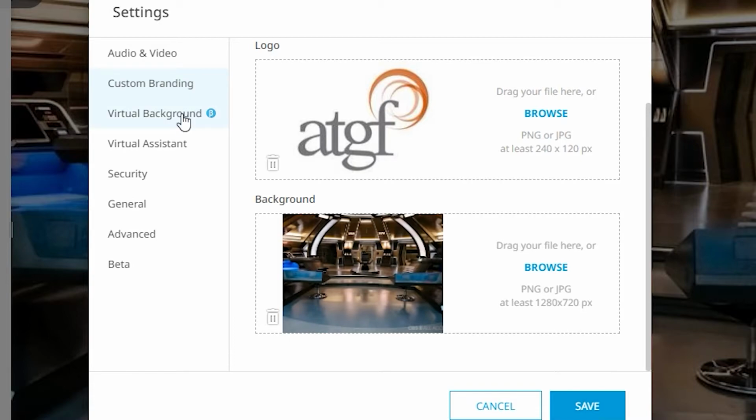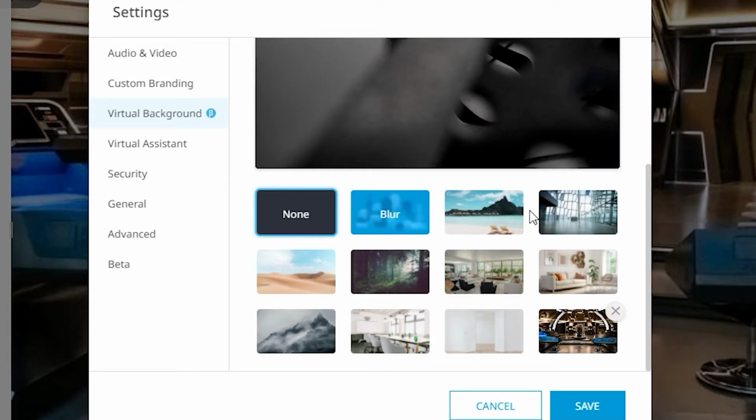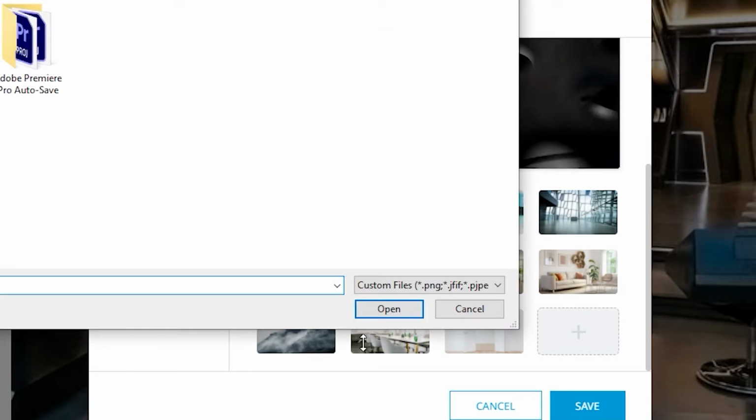Your next option here is your virtual background. You can change your background to blur it or whatever you have here. You actually have the ability to add one here. All you have to do is remove and hit your plus sign here and choose it.